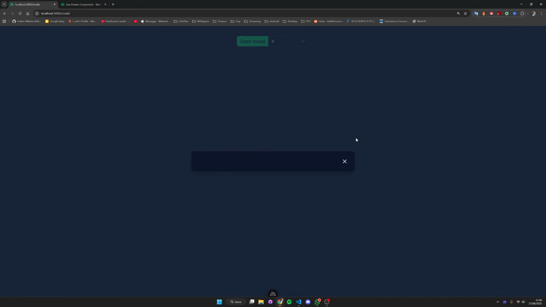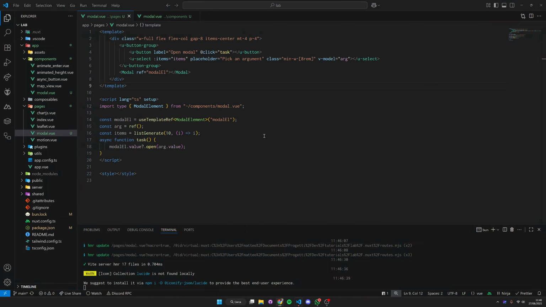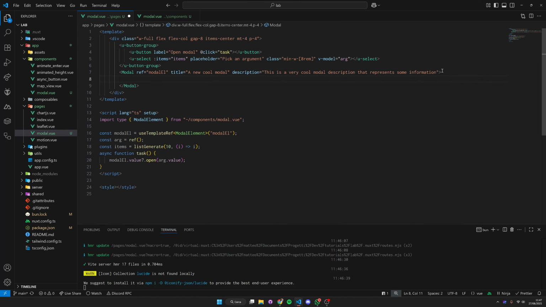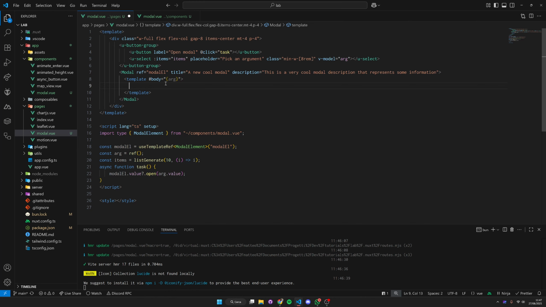We can hit save, reload the page, and now we have our controls. So we can just pick an argument here, for example 4, and then open the modal, and we have our modal, which is displaying nothing because indeed it is empty. Give it some title and some description, and then we can use our template for the body, get our argument, and then we can render our argument like this.